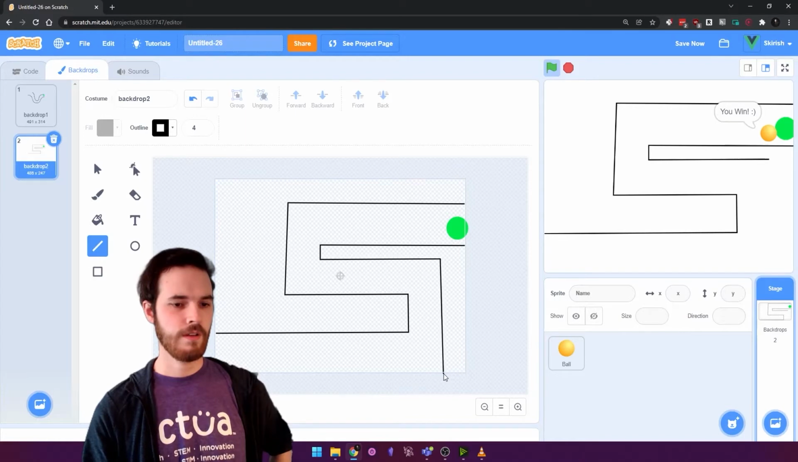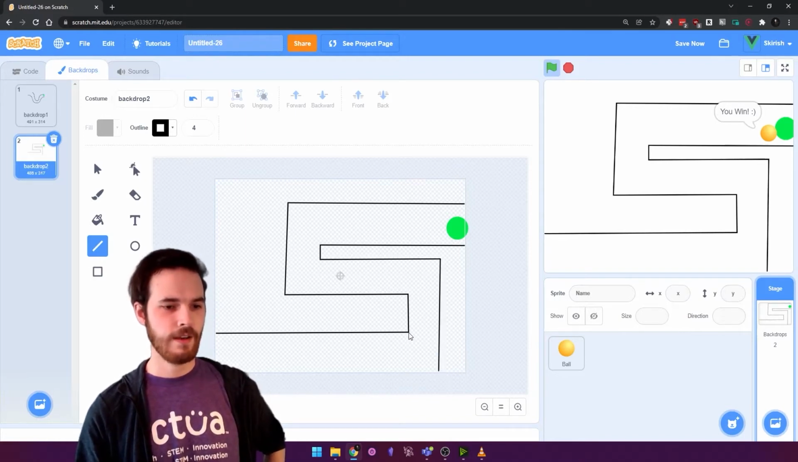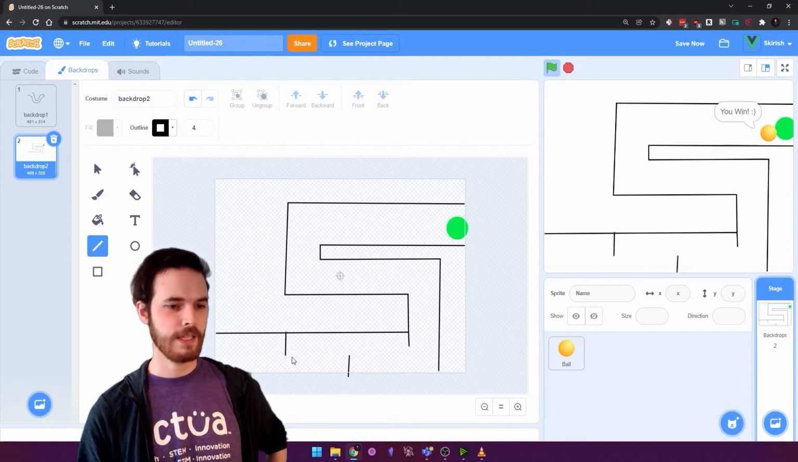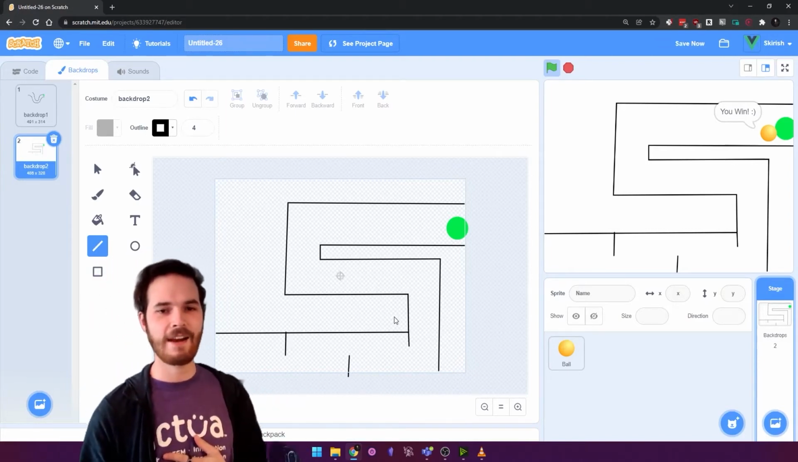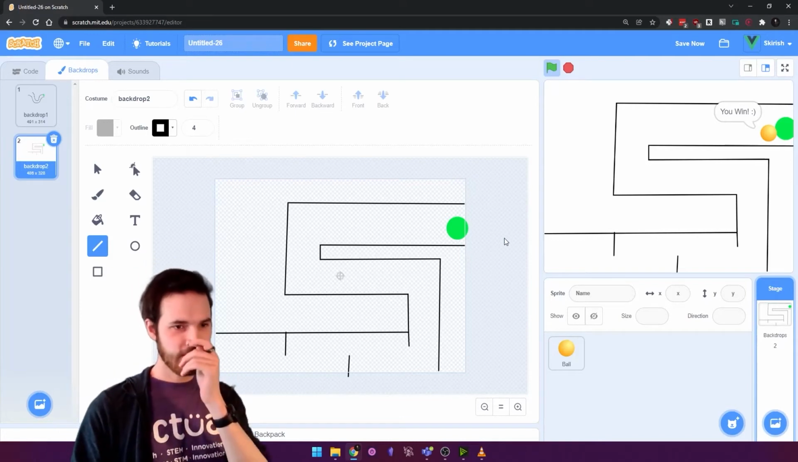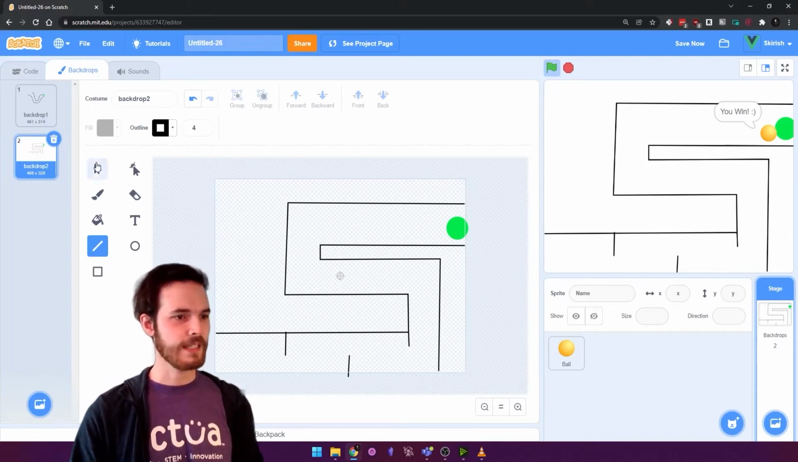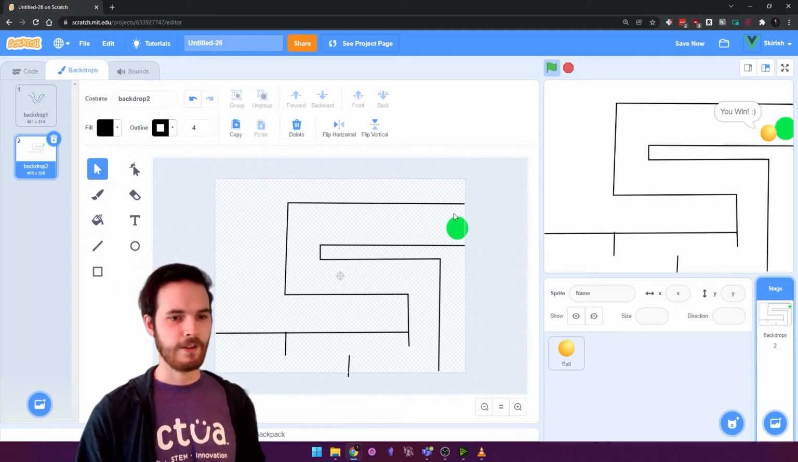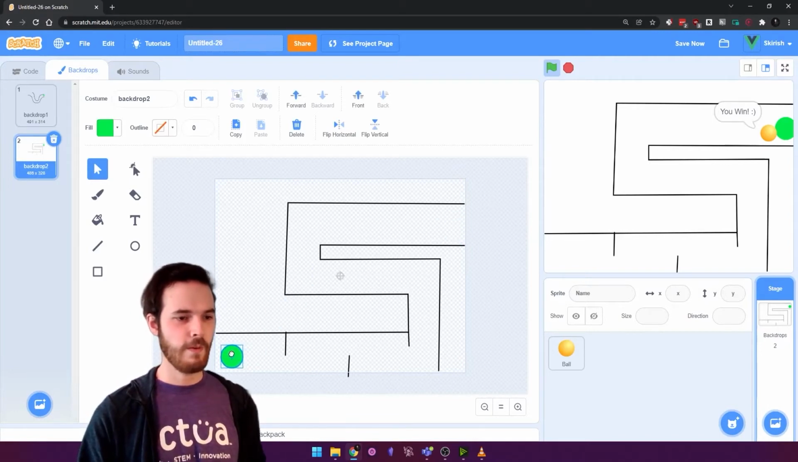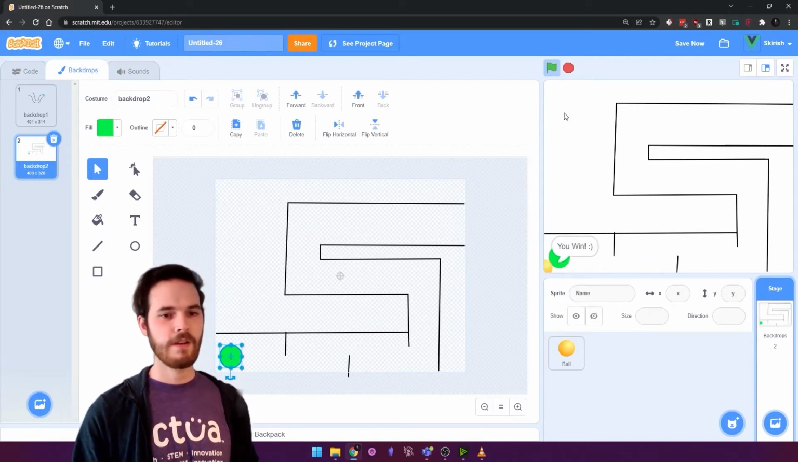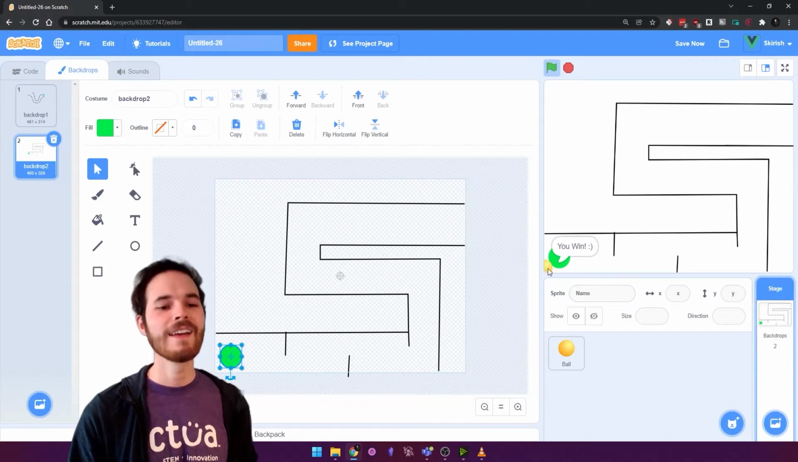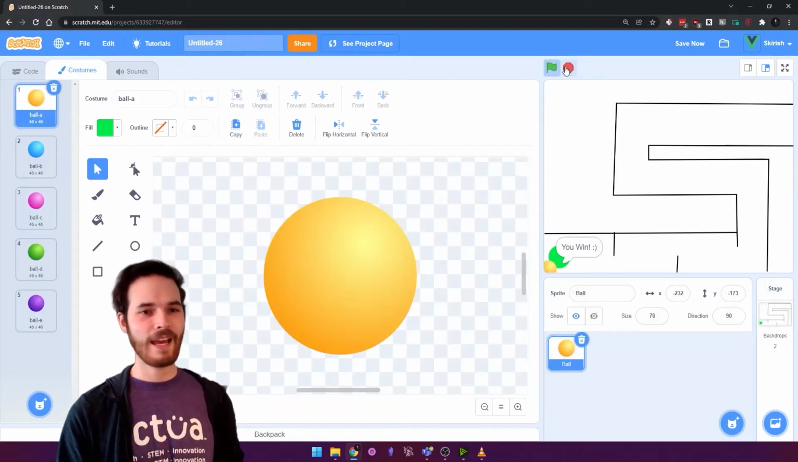Sure. We go down to the bottom. And then this last little bit here, I'm going to give myself some little challenges. I'm just doing this quickly. You can see I'm kind of making this a little bit of a maze that I have to go through. Okay, so then I'm going to select my little pointer again, and I'm going to move the goal into the bottom left. It moved my ball with me. That is okay.